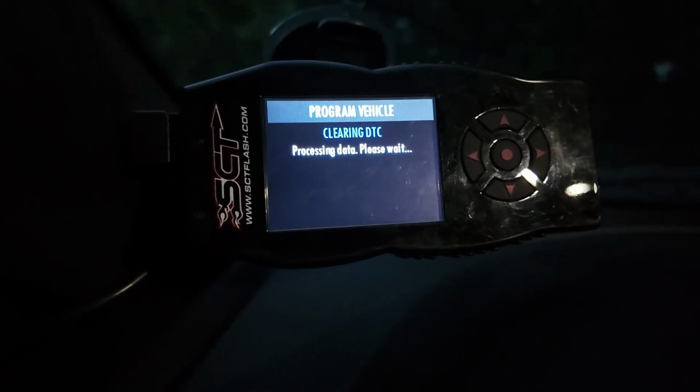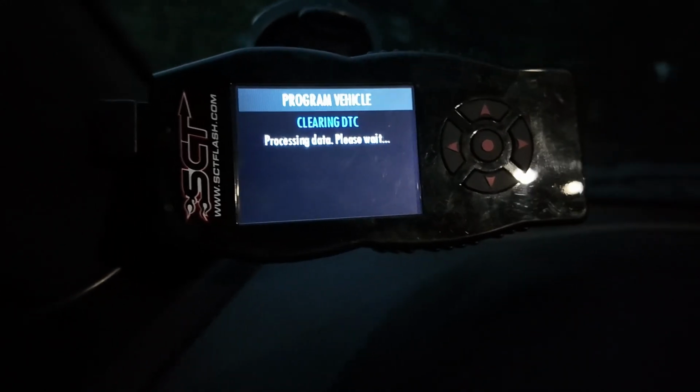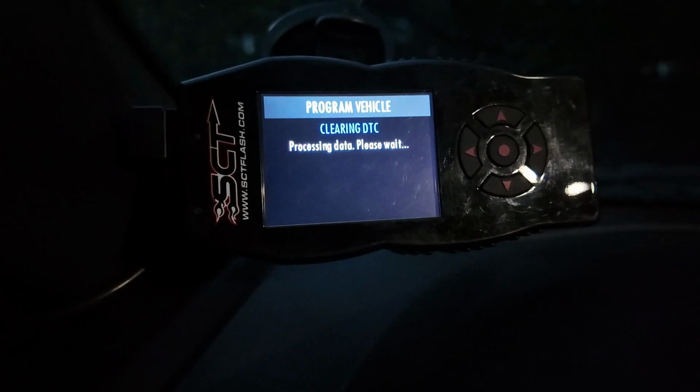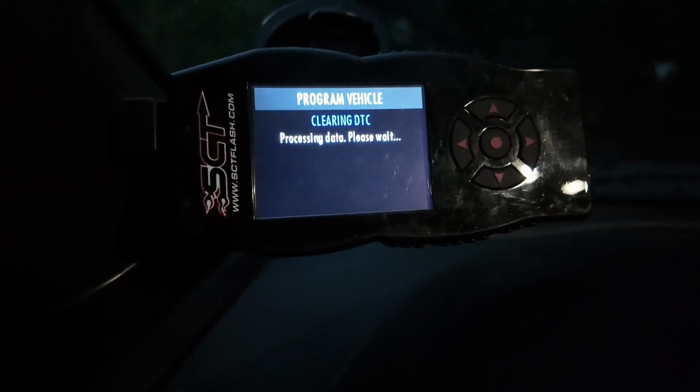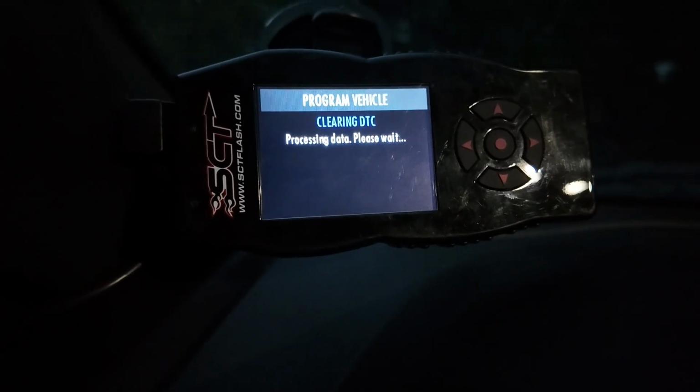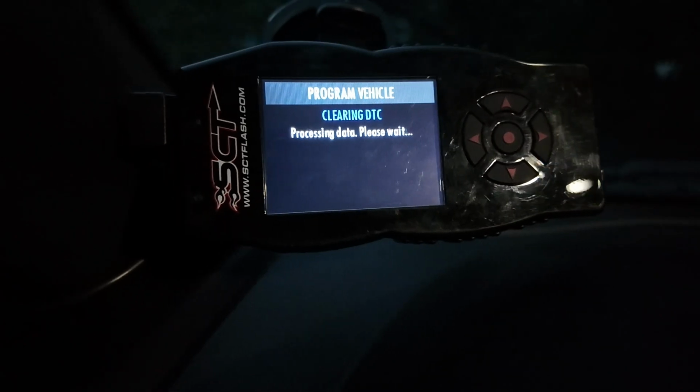Clearing. Another thing that's nice about these tuners is that you can clear engine codes. You can see engine codes, you can read engine codes and all that good stuff. So that's what it's doing right now, if there is any. I didn't have any, so.